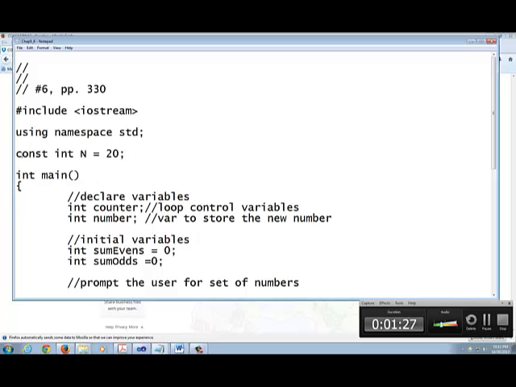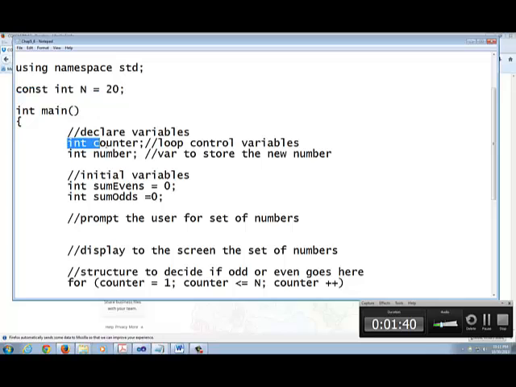I declare a constant N outside of int main, with the size of N being 20. Then I declare some variables: counter variables, loop variables, number variables. Then I initialize the sum of the even numbers and the odd numbers, and I'll tell you why. This is very important. I'm not going to give you this code, I'm just going to walk you through it.